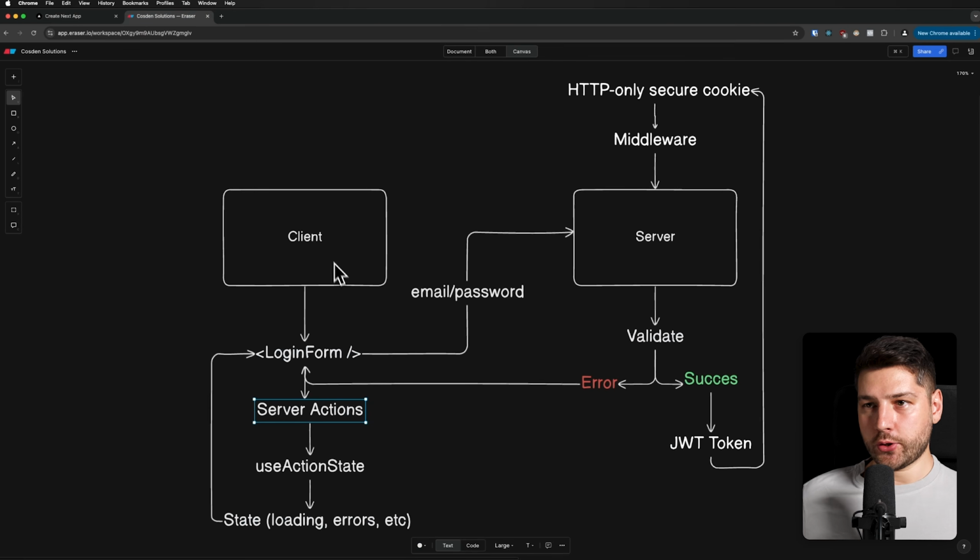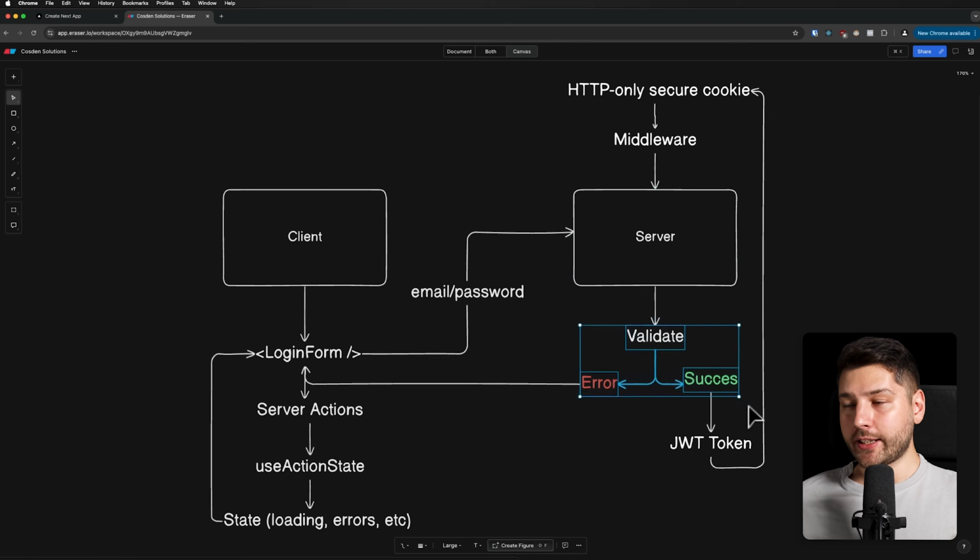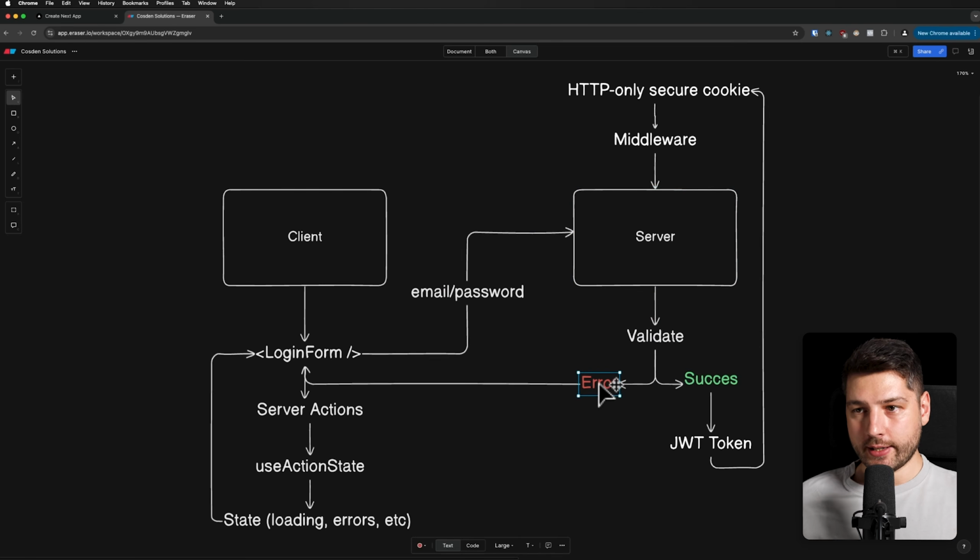So going back to Eraser over here, what we've done so far is we did all of the client part. So we have the login form, server actions, use action state, and then the state as well. We also did this part of sending the email and password to the server. Then we did all of the validation process. We handled the error case and we returned the errors to the front end to be able to display. We also handled the success case. We created our JWT token. We stored it in an HTTP only secure cookie.